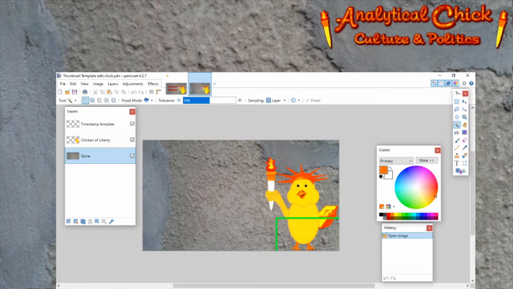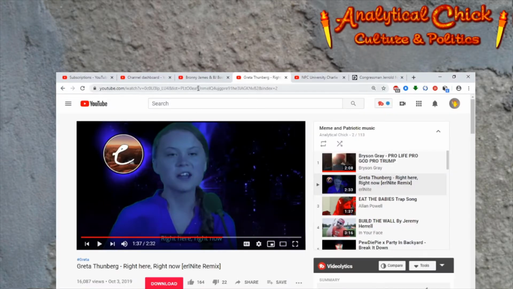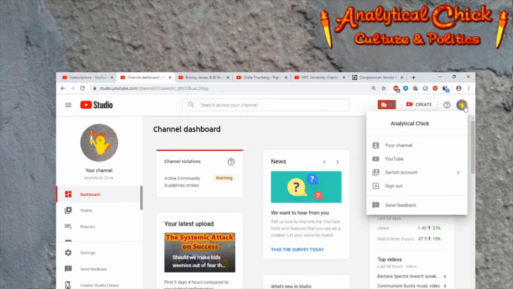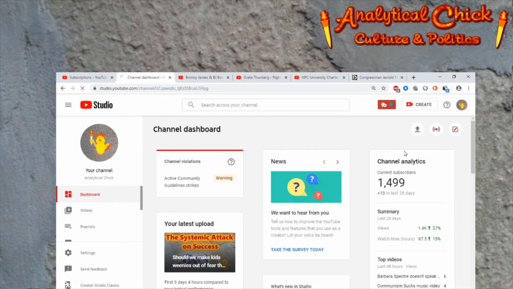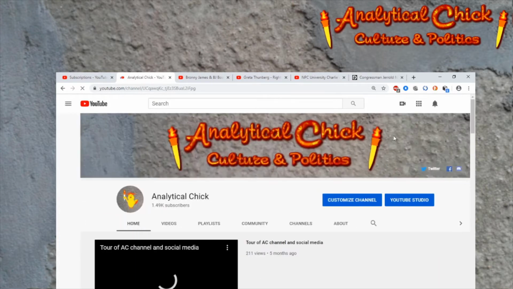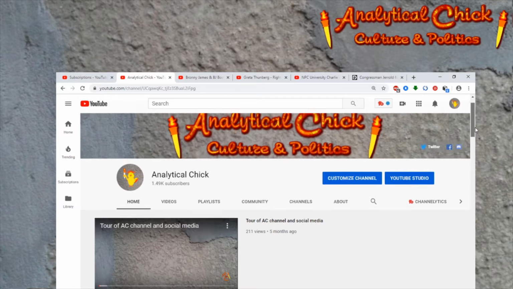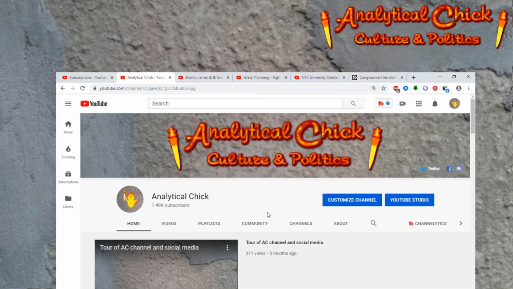So on the very bottom I have this stone template, which is the exact same as like I have it behind here and behind everything. It's very consistent.